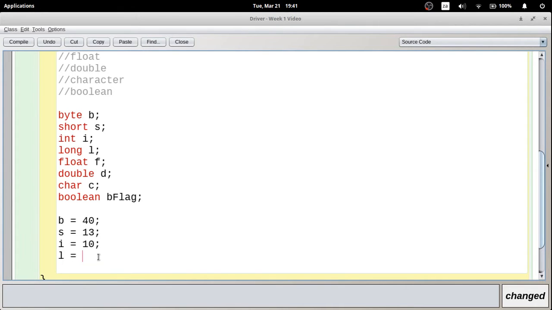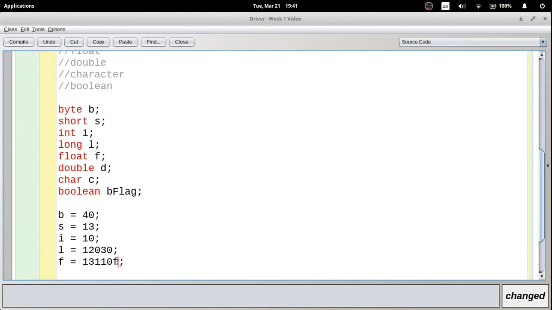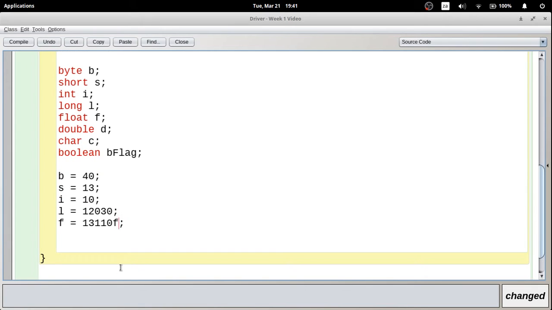A long, then a float, something f. The f is important here. You can have it uppercase as well, but just leave it lowercase. For me, I always use lowercase. Then double, you can have something like that. You can also have it here.